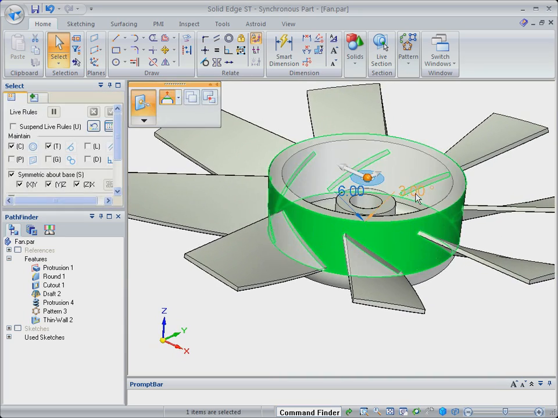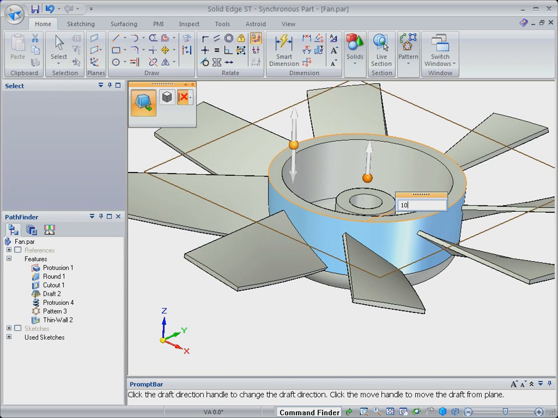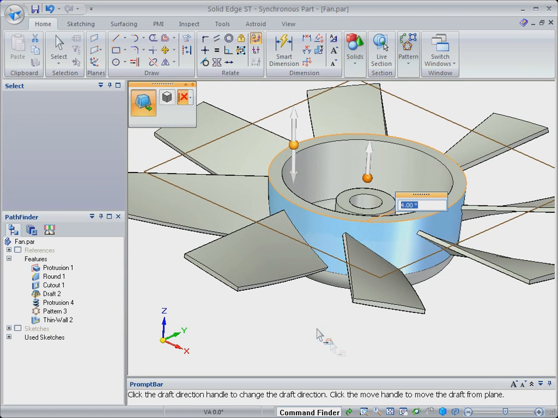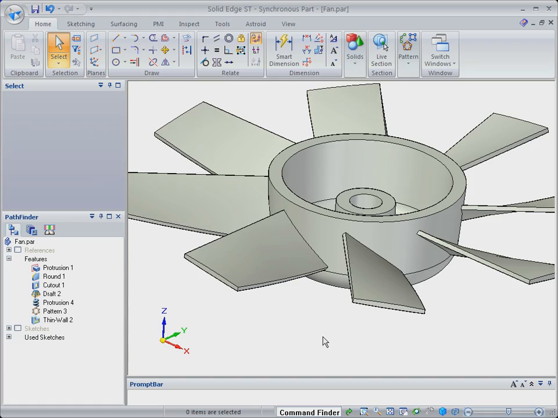As we alter the draft angle and direction, only the affected faces of the fan blade and thin wall regenerate. History-based systems would force a regeneration of the entire feature, and explicit modelers can't even do this.